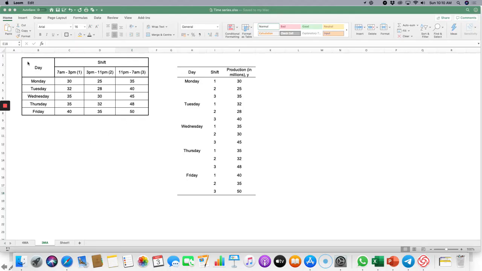Okay, if you have this kind of table, what you need to do is tabulate the information into this kind of format. The first column represents day, the second column represents shift, and the third column represents production in million. And the production is denoted as Y. Now, when you assign the days, the shifts are assigned accordingly.